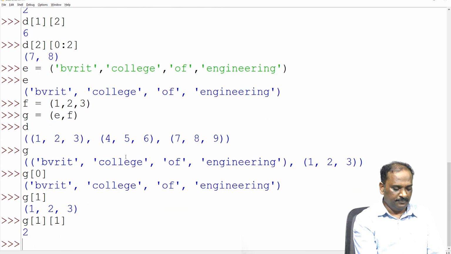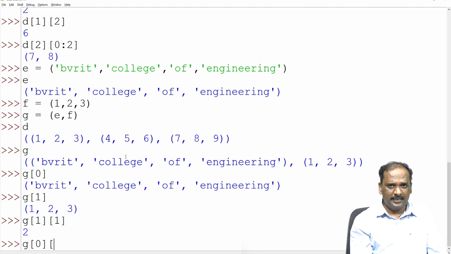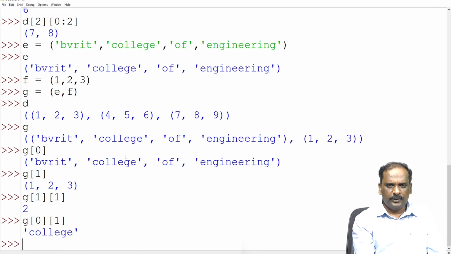G of 1. One second. Where is college located? College is located at index 0. Now where is college located? 0 is the main tuple. Inside the main tuple, where is college located? College is located at index 1. So here you can observe that G of 0, 1 is containing the element college.